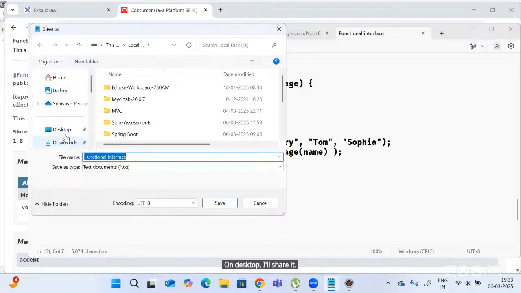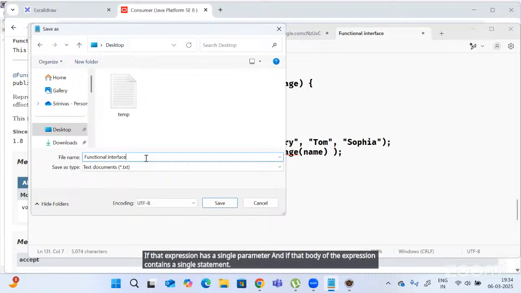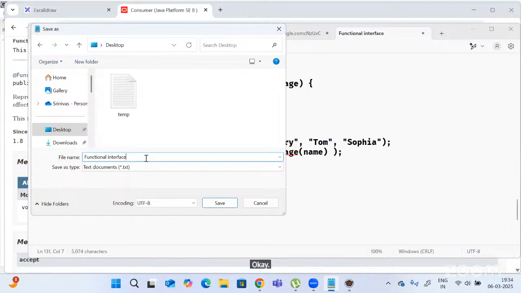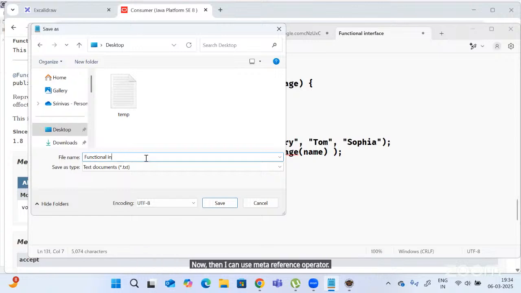Can we refer every lambda expression with a method reference? I think so. No, we can't use method reference for every lambda expression. If that expression has a single parameter, and the body of the expression contains a single statement, and that single statement is invoking a static method or instance method, then I can use the method reference operator. I can't use it for everything.